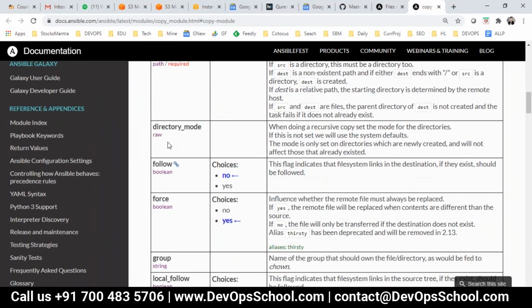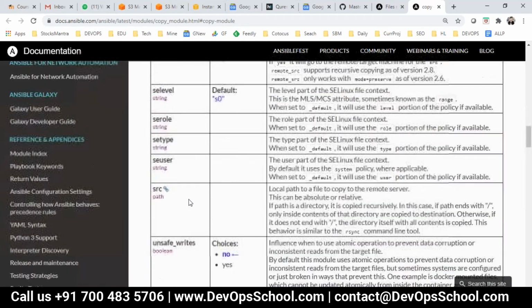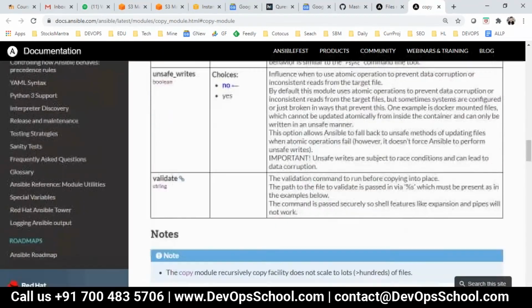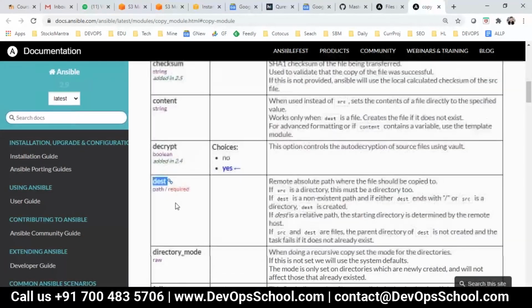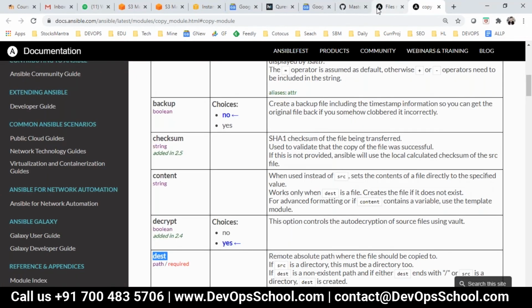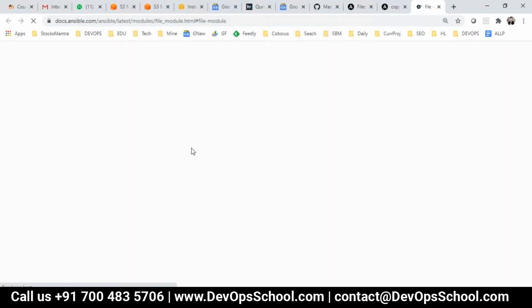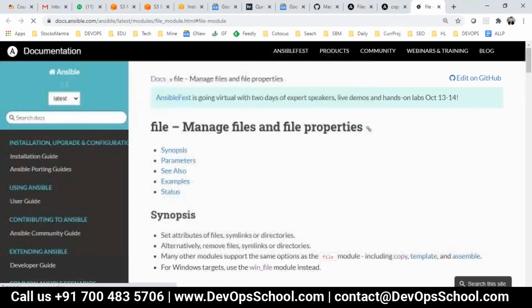Like this, you have so many modules. And an important thing: you should go to the action. The copy module has no action. Other modules, let's check it out. File. All other modules will have an action state. See here, what is it exactly doing? File module: manage files and file properties.